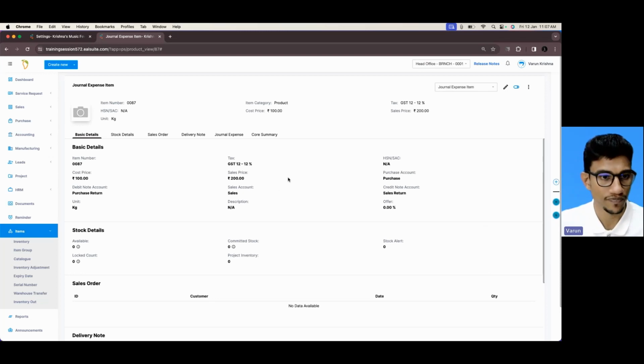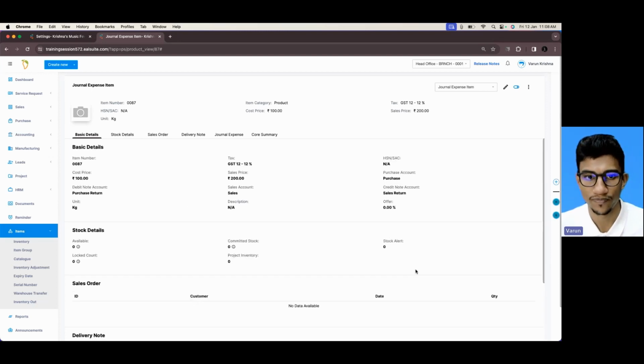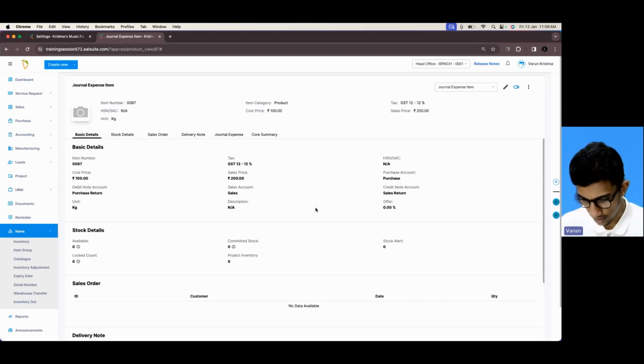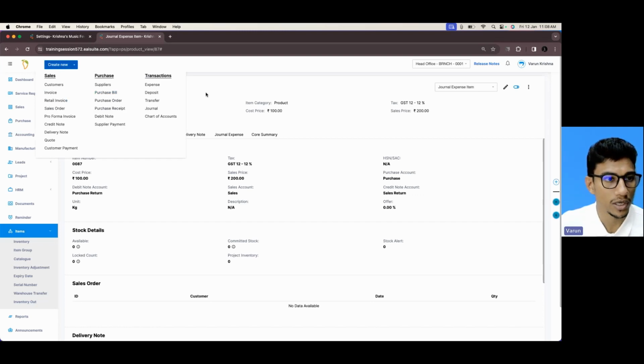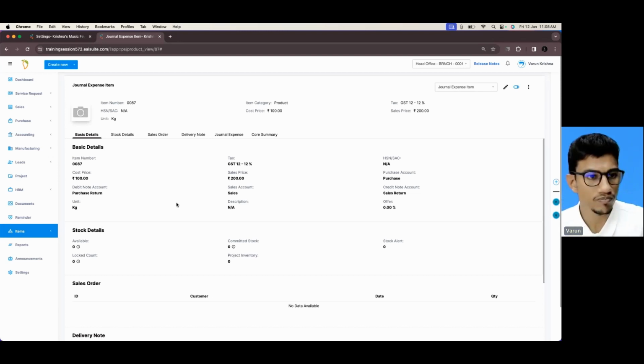So a total of journal expense against the supplier Mellow Sound Traders. It comes under two categories and the amount will be 1,000 and 250 rupees. So I hope it's clear. We have the journal expense section also. We haven't added any stock or anything like that. So that's one thing. Let's do one thing. I haven't added any stock here, right? I think the negative part is enabled.